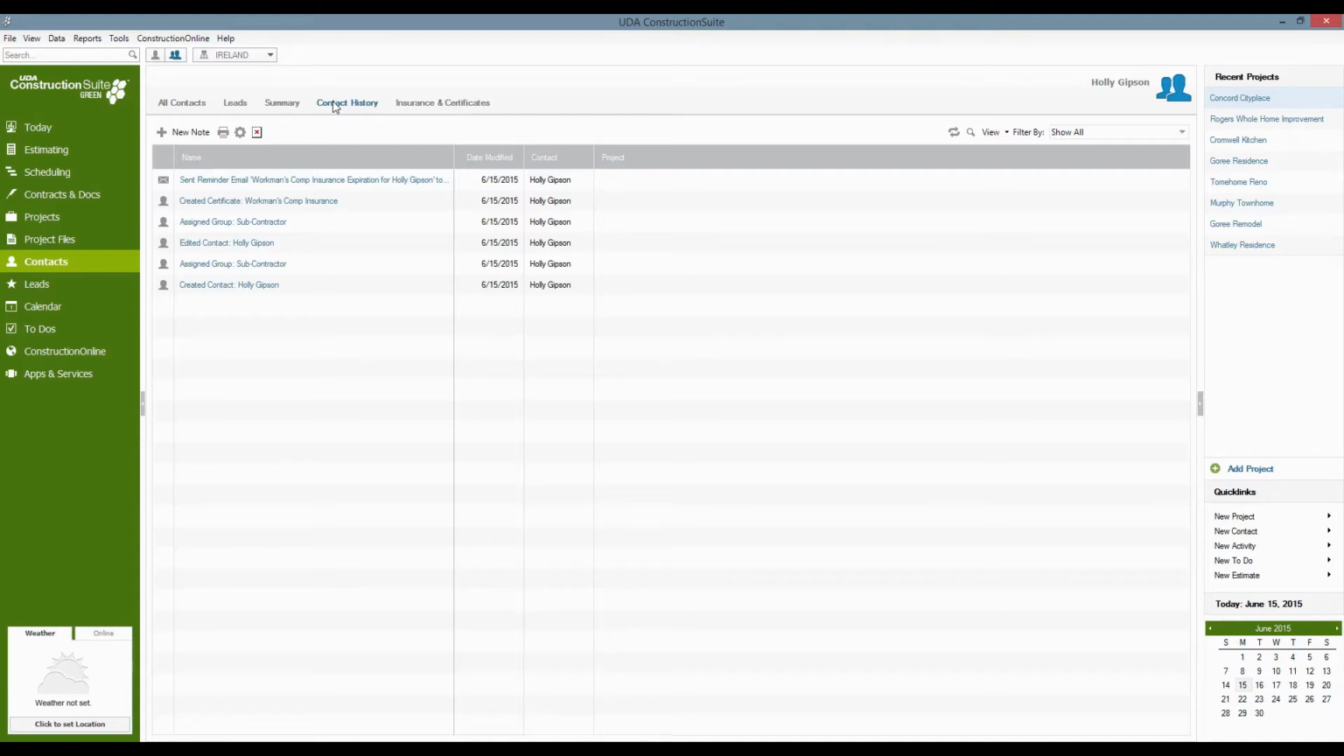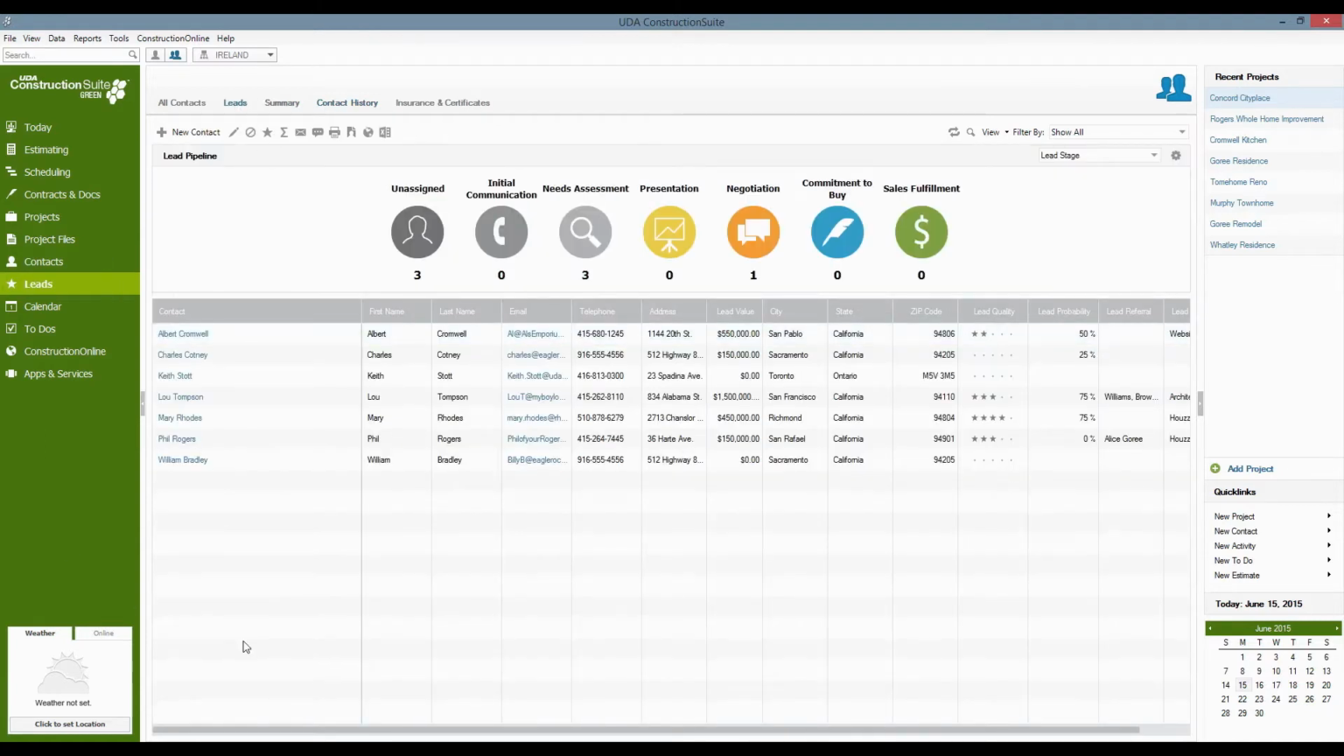All of this is going to be collected, and you can keep track of this for contacts or for leads. If we flip over to the lead side, this is the filtered list for all the people that we're working on through ConstructionSuite as leads. And you'll see in here that we've got some of the lead quality set up and probabilities and things like this. Great tools for doing some of the filtering and some of the reporting.